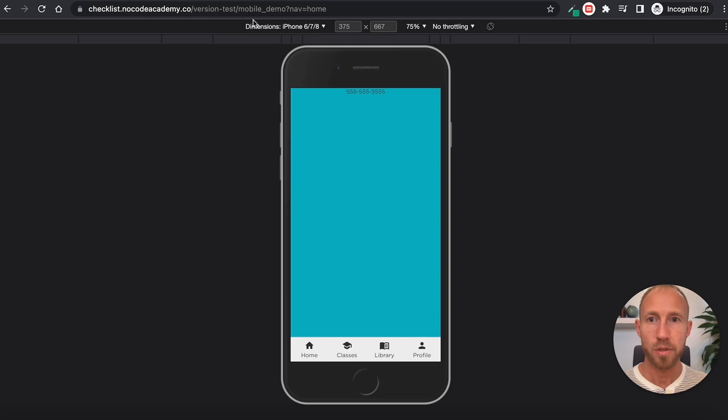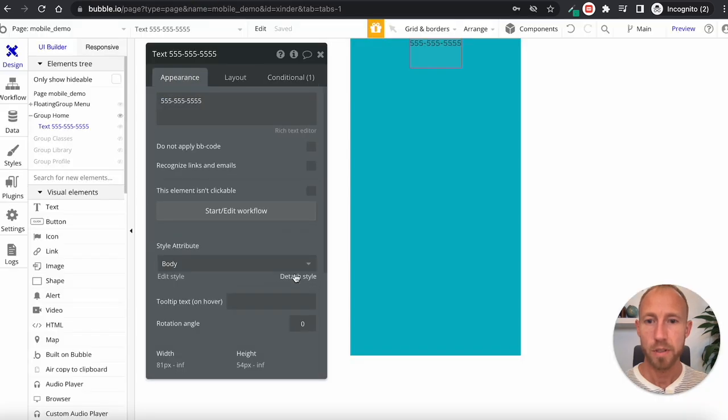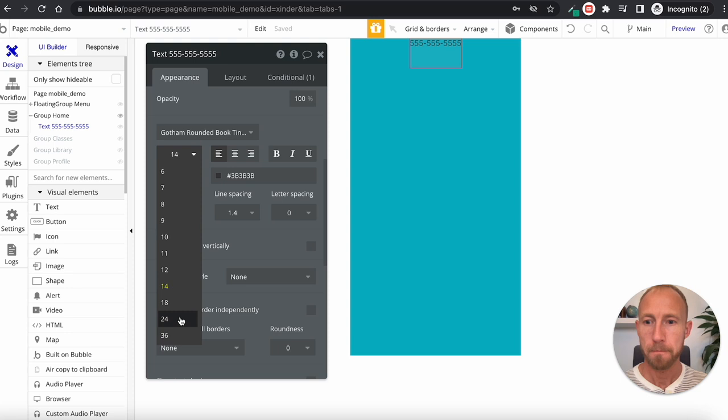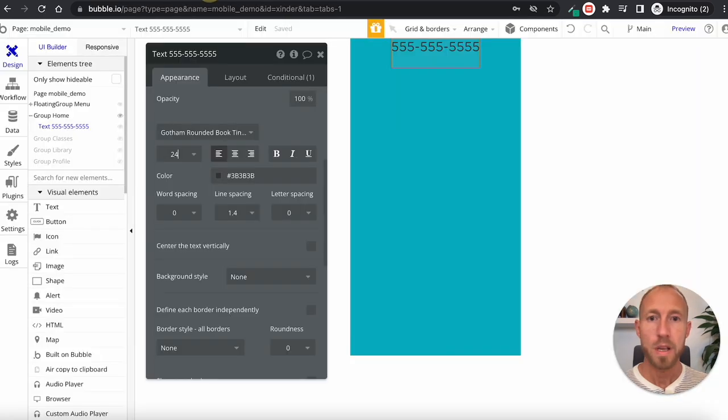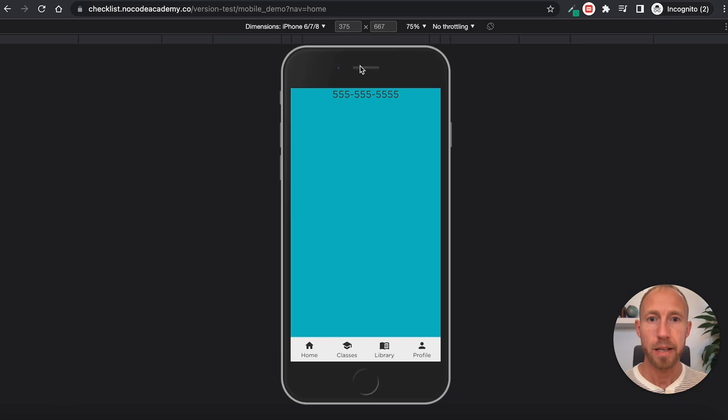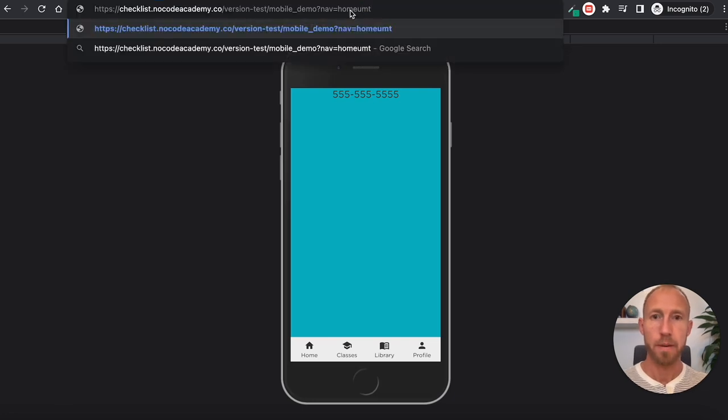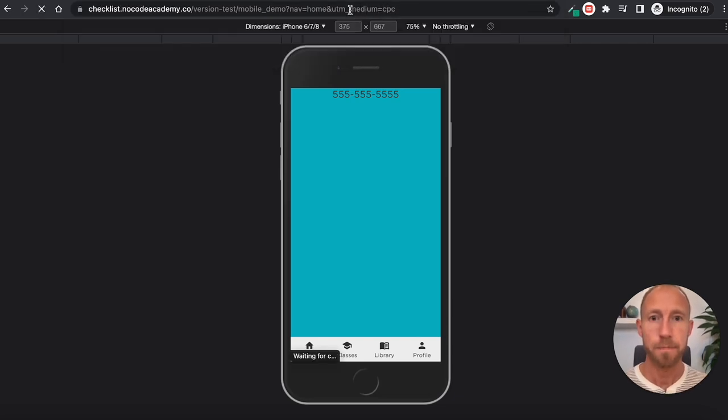So we can see that that number is 555. Let's bump that font up, shall we? And then let's go and add a query string parameter where the UTM medium equals CPC. And then we can see that that updates. So that's another use case where you can display data on the page that is dynamic depending on the values here.